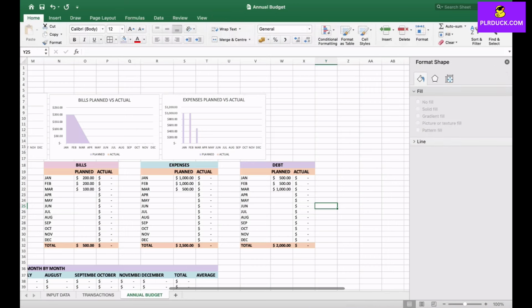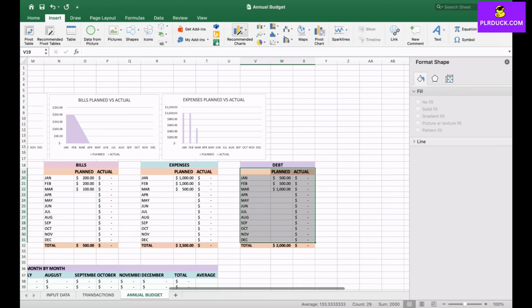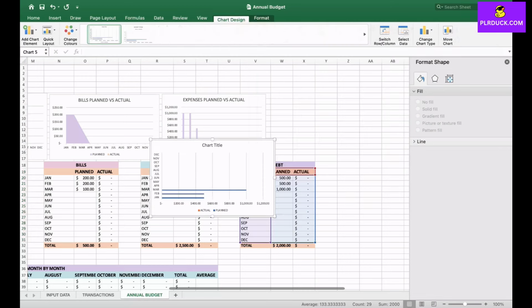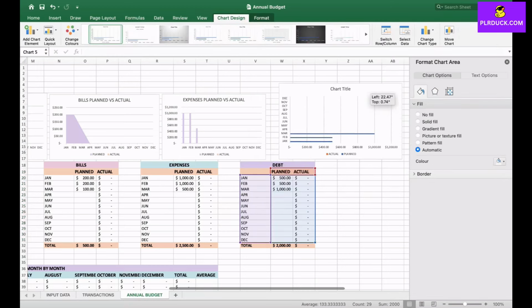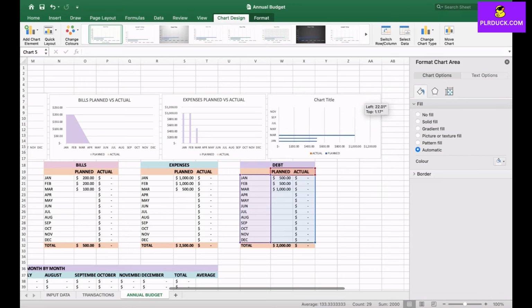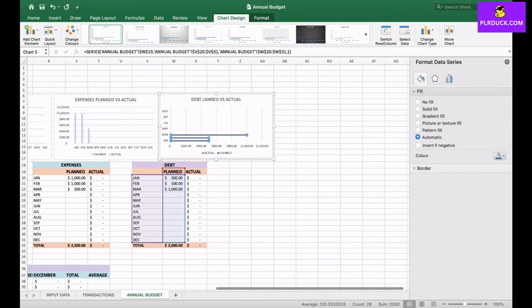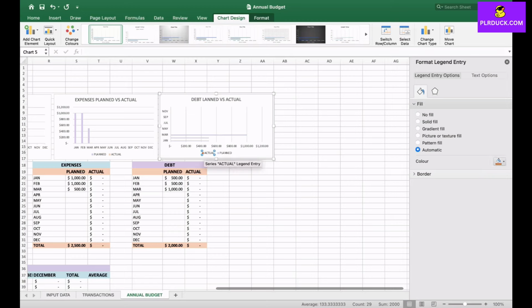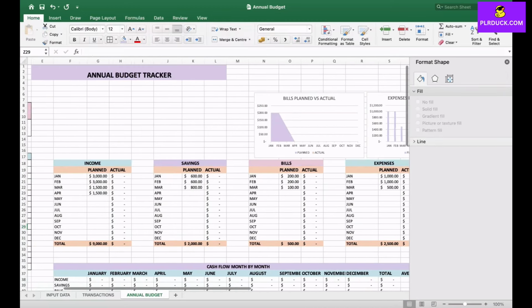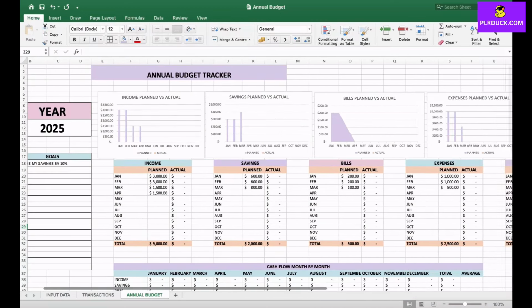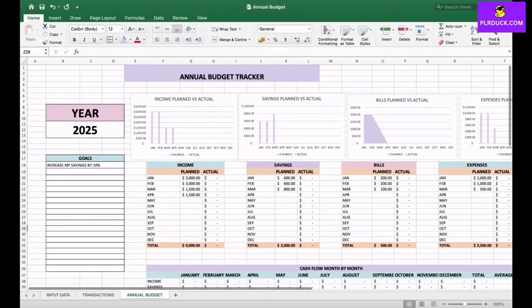I'll create the last graph for my debt. I'll completely select this, go to insert, and then we can even have a 2D bar graph like this. I'll reduce the size of this a little bit and then keep it here. I'll name this debt plan versus actual, and I can change the color. So now you can see I have completely created the graph for all the 5 important parameters.